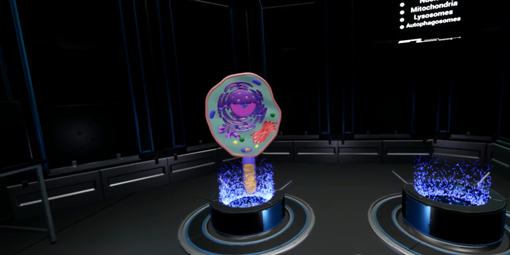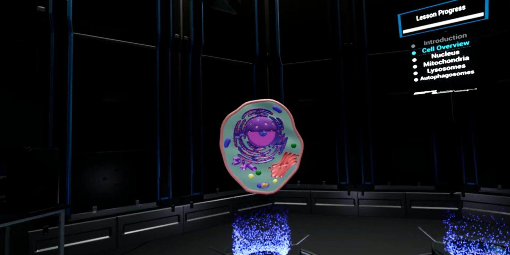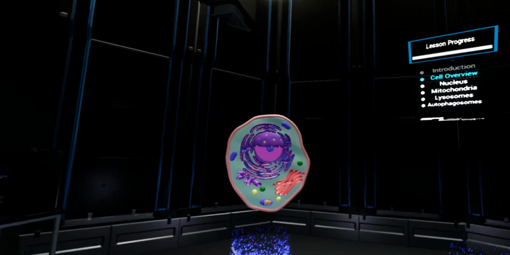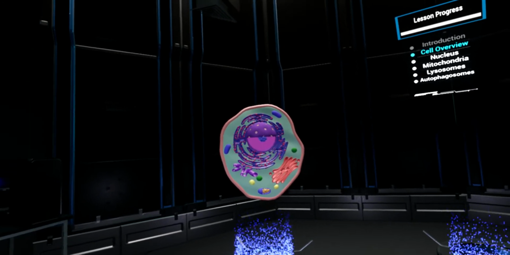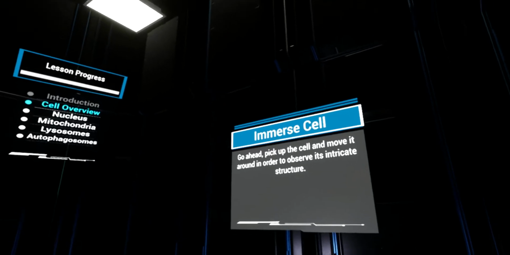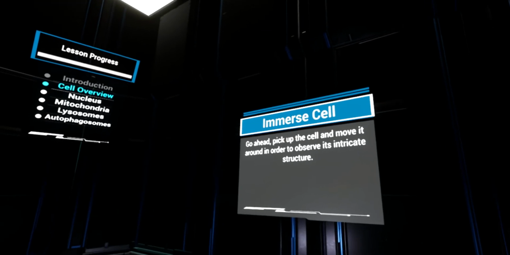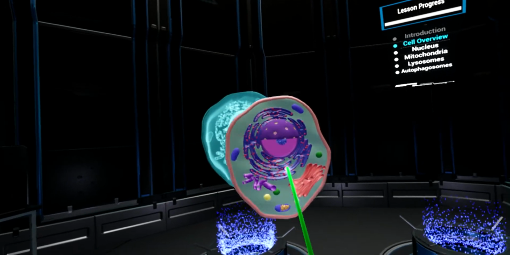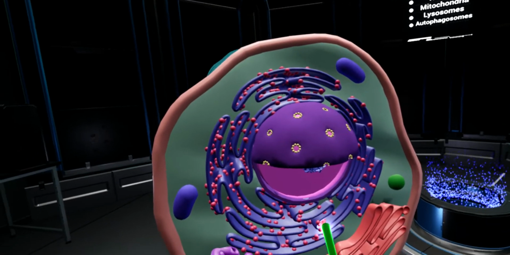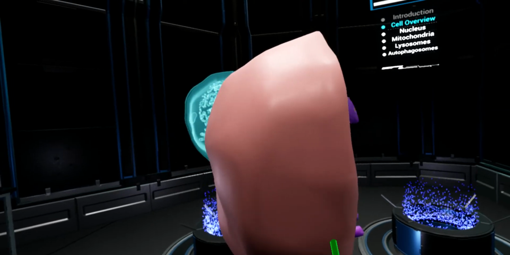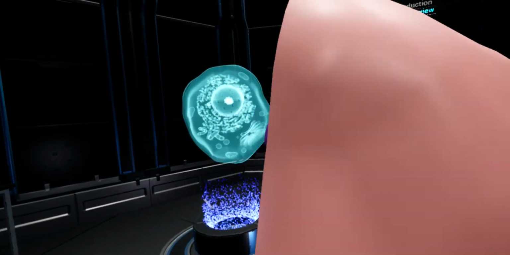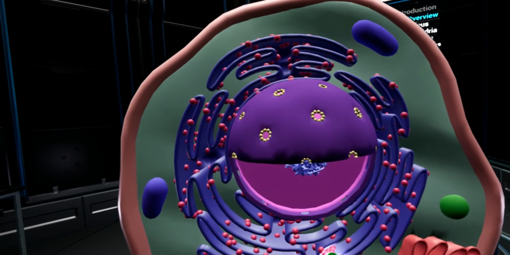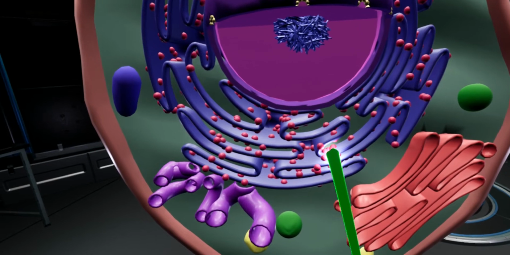In front of you, you will see a three-dimensional artistic impression of the mammalian cell, just as it is typically depicted in a textbook. Go ahead, pick up the cell and move it around in order to observe its intricate structure. As you observe the cell, notice the various structures that the cell consists of. These structures are called organelles. In the learning experience, we will be exploring 5 different organelles.